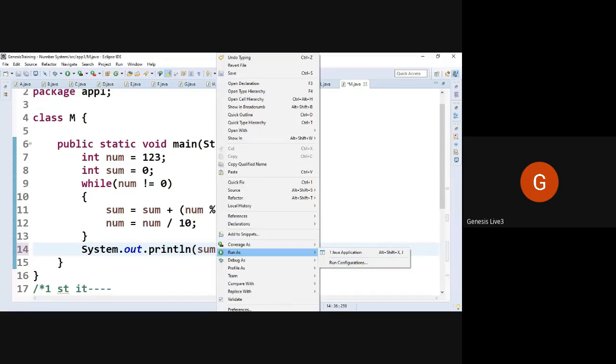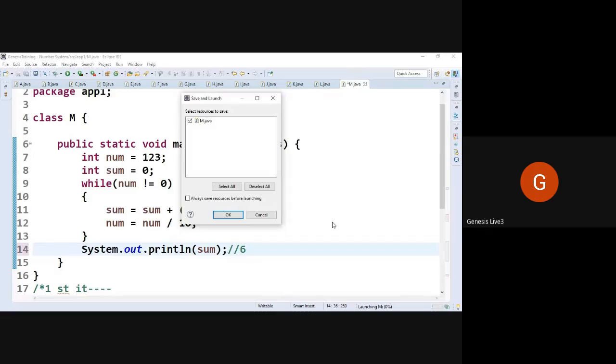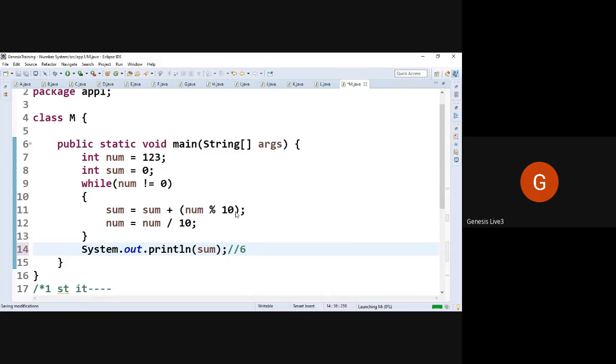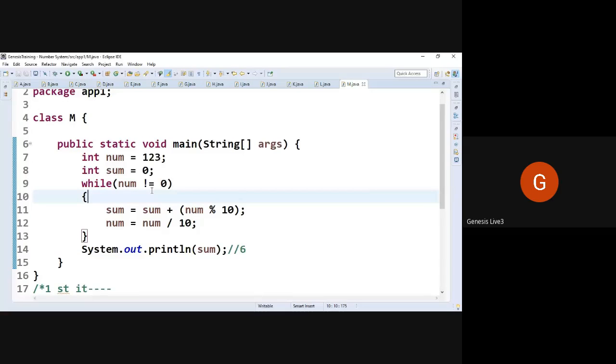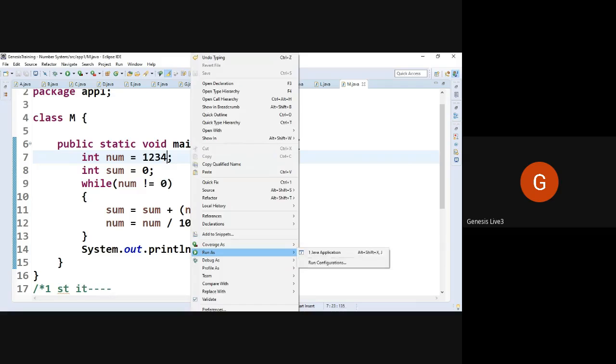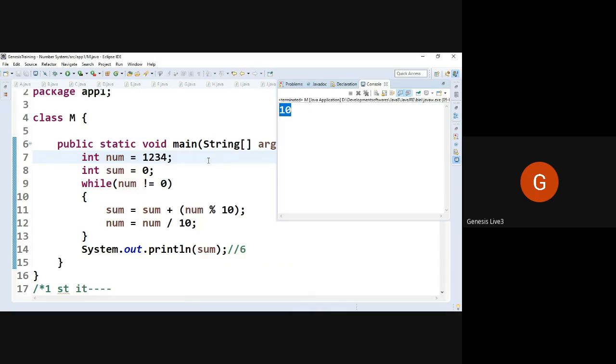Right click, run as Java application. 6 is the value we are getting. And you can try it for any digits. What is the sum now? 10 is the sum for 1, 2, 3, 4.